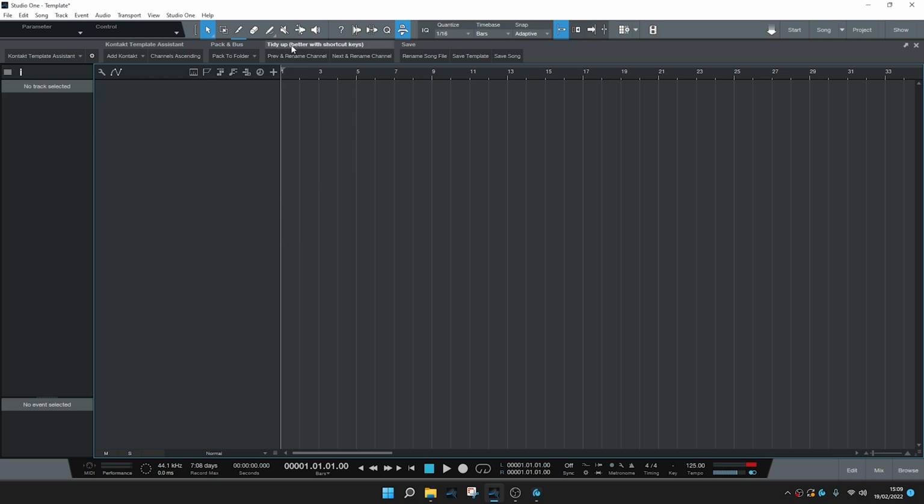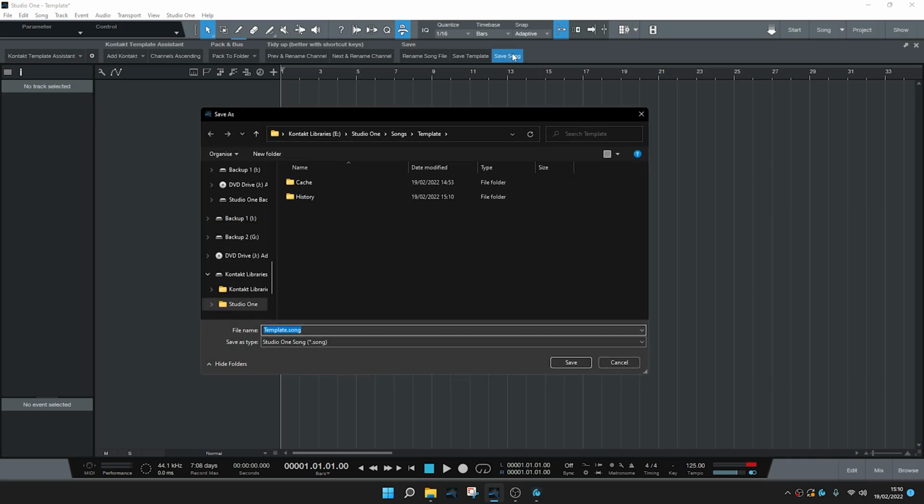There's this little section called Tidy Up, better with shortcut keys in parentheses. I have these assigned to my number 1 and number 2 button on my keyboard as left and right, I suppose. This is only really useful if we make mistakes when creating the template, but I'll cover that in just a second. And then finally we've got this save section. This enables us to rename the song file, should we need to. Save the template, which is kind of the purpose of this. And then if we're working within the template and we've decided to carry on and we'd like to save our song, then we can do so here.